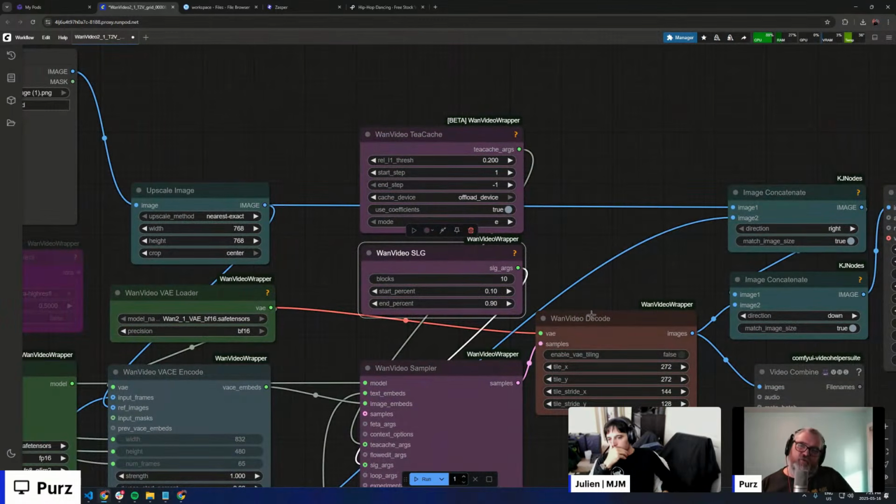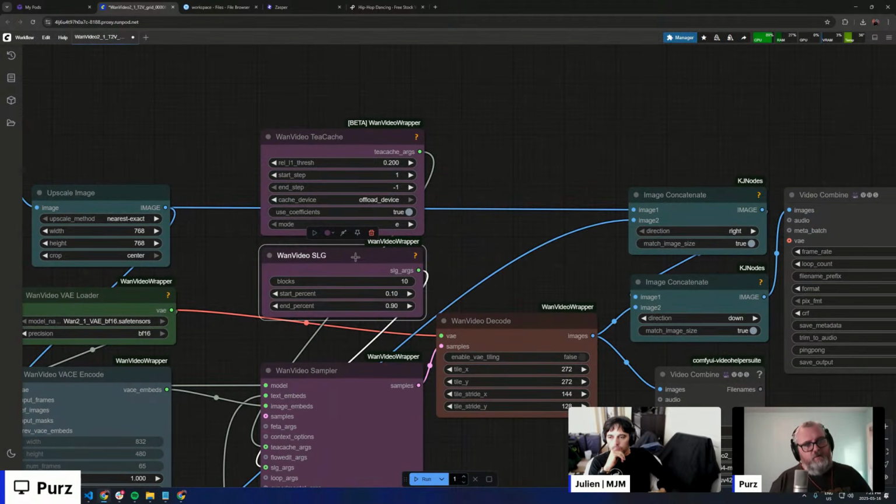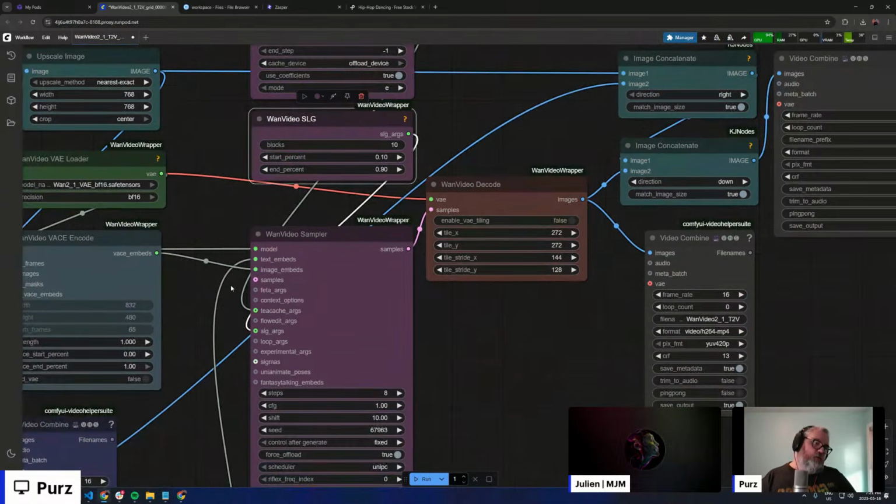A lot of this stuff, you don't have to know what it does. You just have to know what you can play with and what you can't play with. And at some point, somebody will explain to me what this is, and then I'll know. But for now, I'm just going to leave it the hell alone.